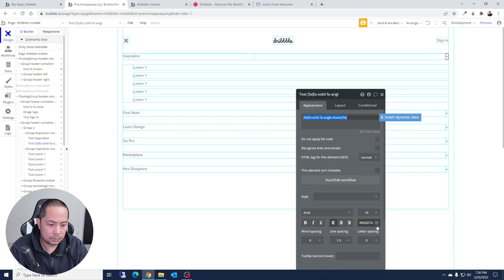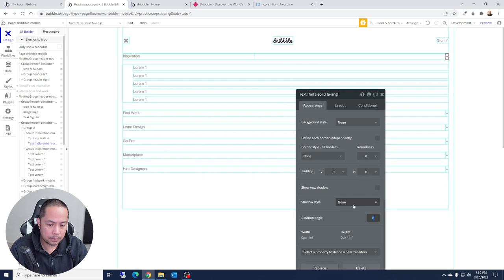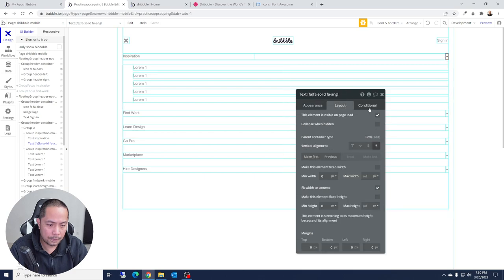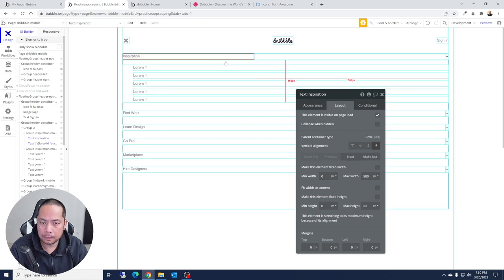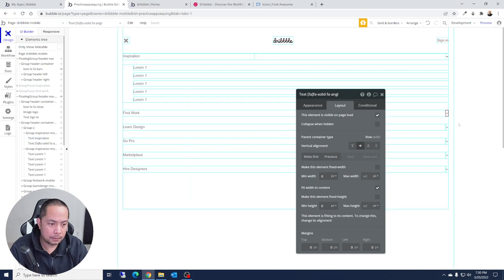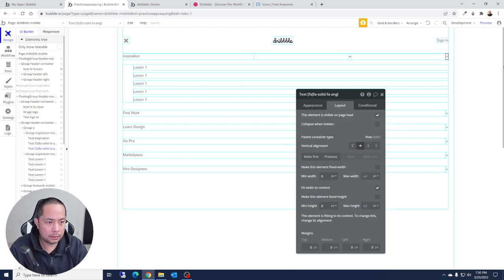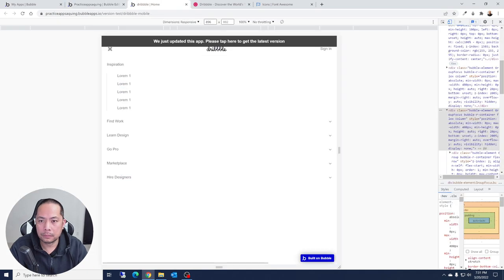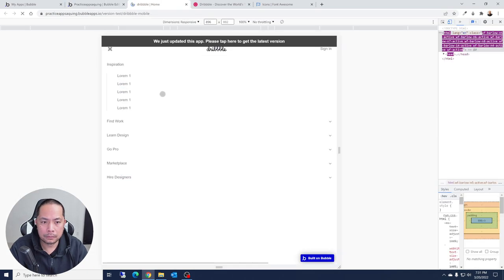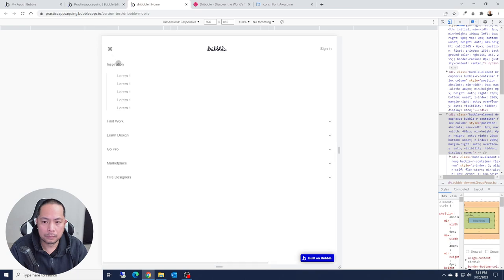Appearance. Let's make it black. It's not supposed to be. Let me try to copy one here, and on this group, I'm going to paste one, and I'm going to delete the old one. That's weird.